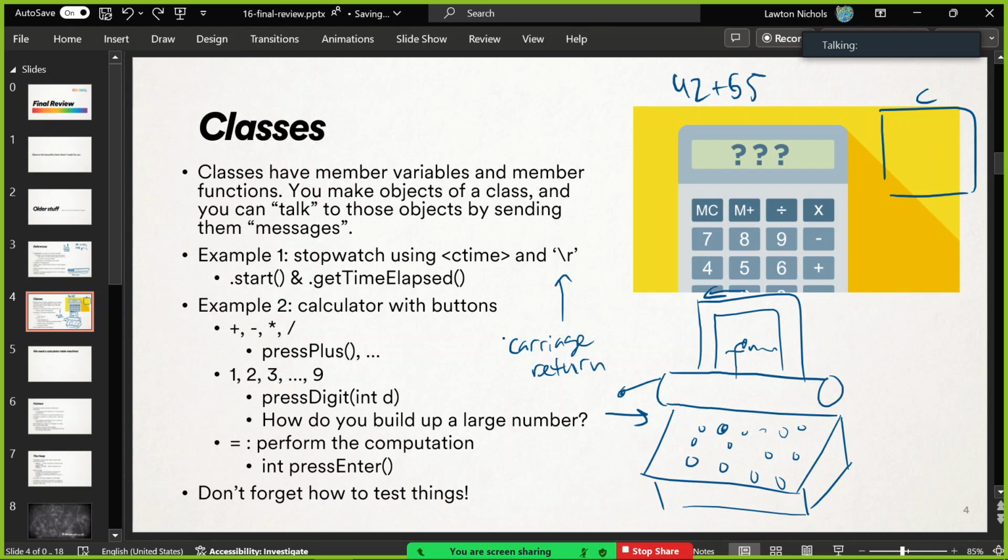That's what calculators do. And then there's an enter button down here to actually do the computation. So press the enter button to actually give back the result. Everything else is void. So that's what we're going to do. We're going to make that.